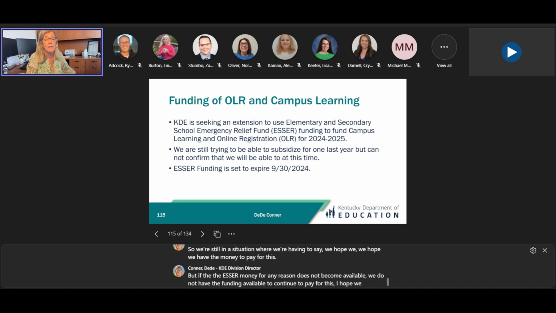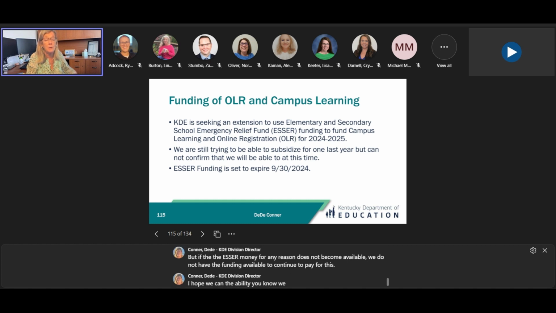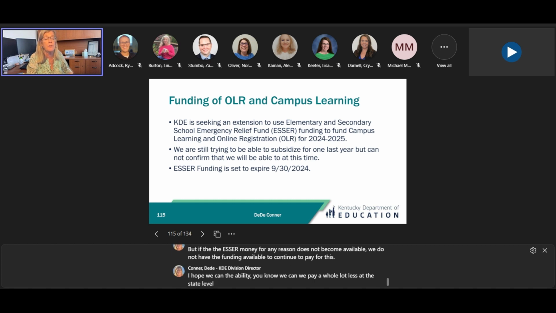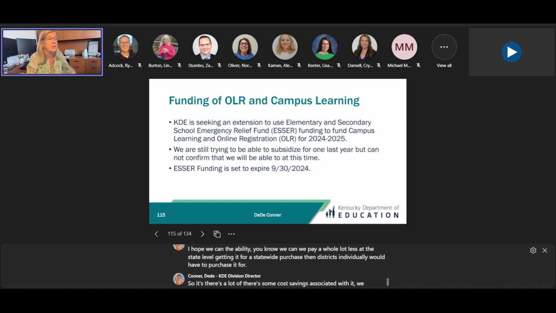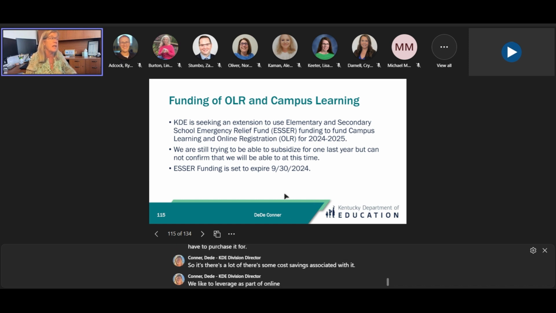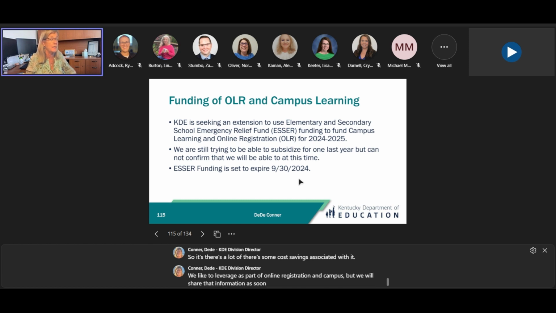I hope we can. We pay a whole lot less at the state level getting it for a statewide purchase than districts individually would have to purchase it for. So there's some cost savings associated with it we like to leverage as part of online registration and campus. But we will share that information as soon as we get it. But right now the ESSER funding is set to expire September 30th, and that would not take us through the whole 24-25 school year.